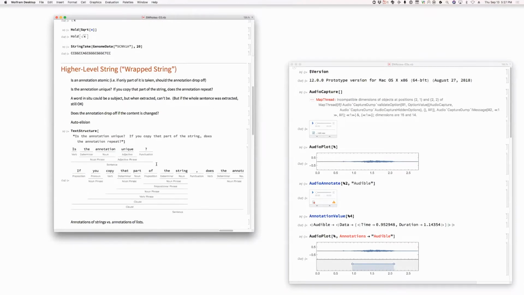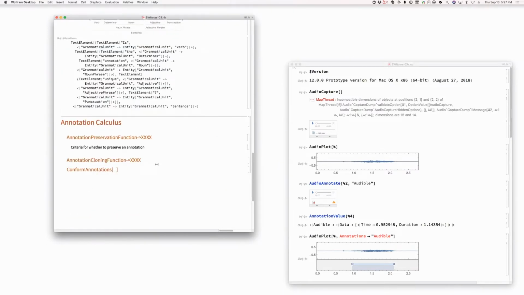Okay. For those joining this live stream, this is a continuation of a series of meetings about the calculus of annotations for things. So let's try to summarize where we got to last time.